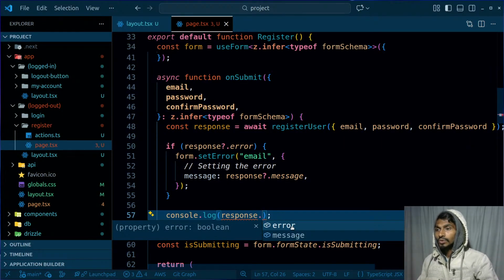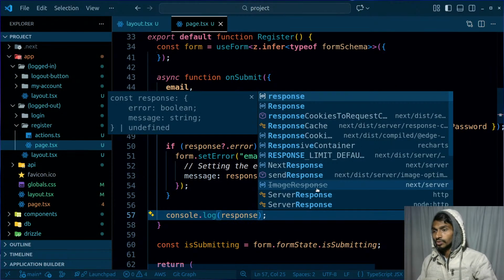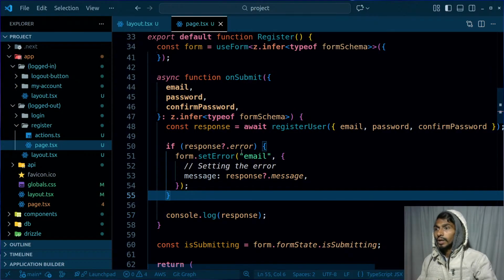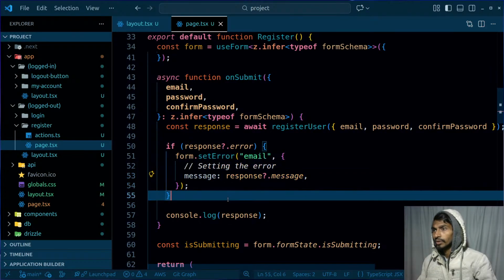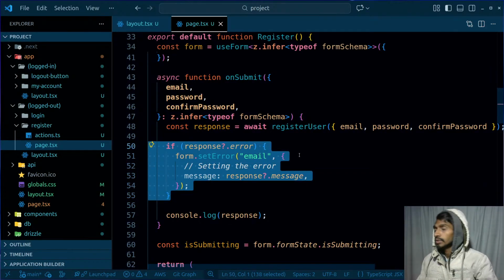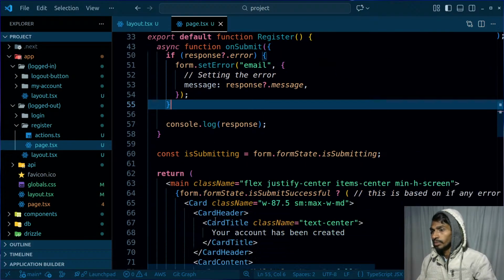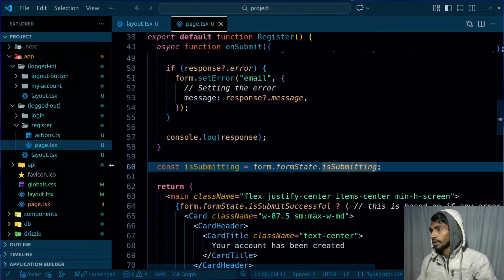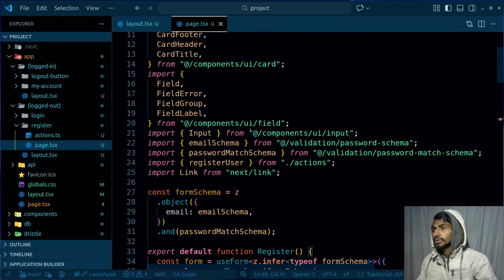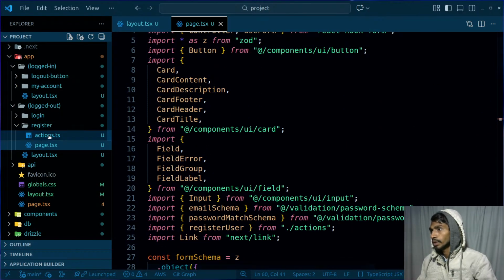So mainly I'm getting two things, I'm getting error and I'm getting message in the response, not even data, forget about that. And once I got that, I'm setting this error to the email, and the message can be anything. Mainly setting it to the email because if there's an error, that will definitely be because of the email only. Again, getting the loading is submitting and all, that's fine. And once this particular thing is done, that's it, no need to worry about anything.